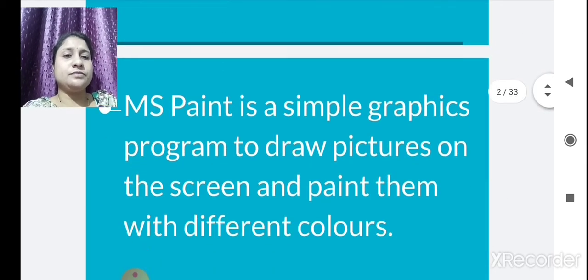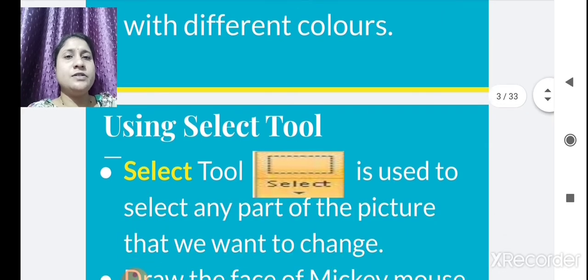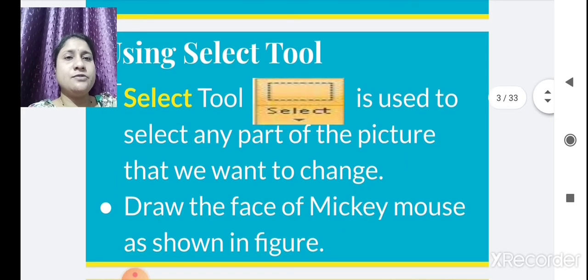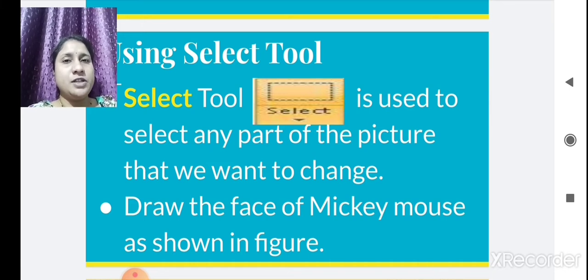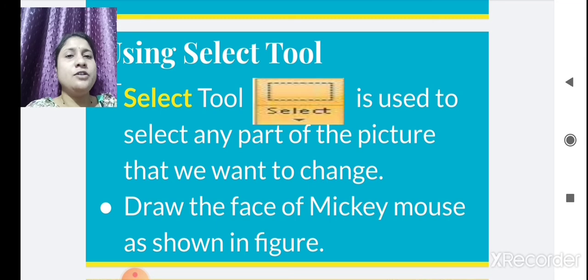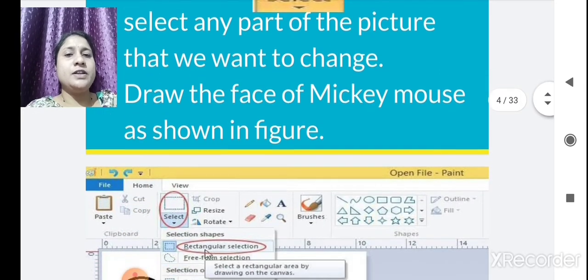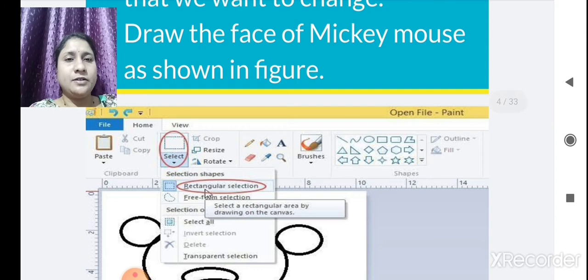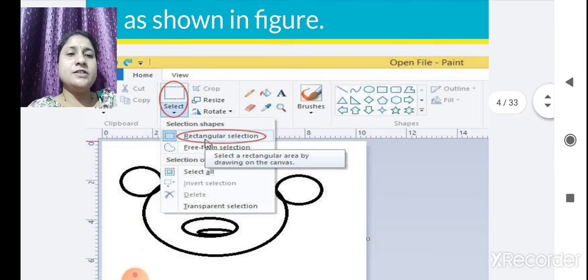Here we are going to use the select tool. This select tool is used to select the part of the picture that we want to change. Any part of the picture you want to change, you can use this select tool. In the Home tab, there is a select tool. In that select tool there are different selection shapes, like rectangular selection and freeform selection. If you select a rectangular selection and want to remove any part of the drawing, it will be removed in rectangular form.